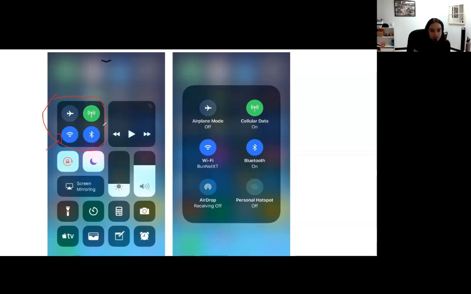Bluetooth is something different. Bluetooth is when we connect our phone to either a speaker, a TV, or a printer, so that's different. But for today, we're focusing on the 3 things: airplane, cellular data, and Wi-Fi.